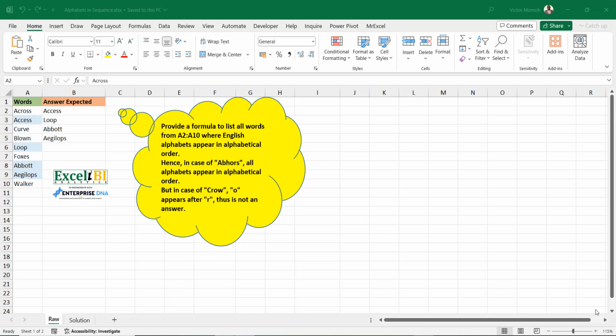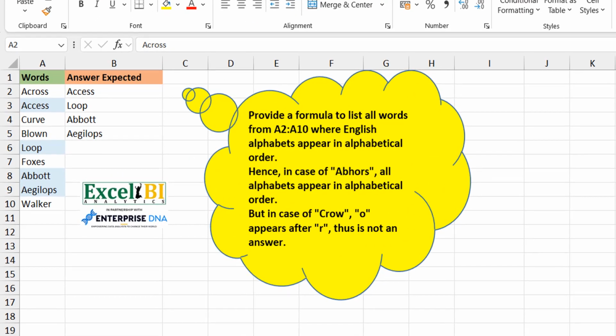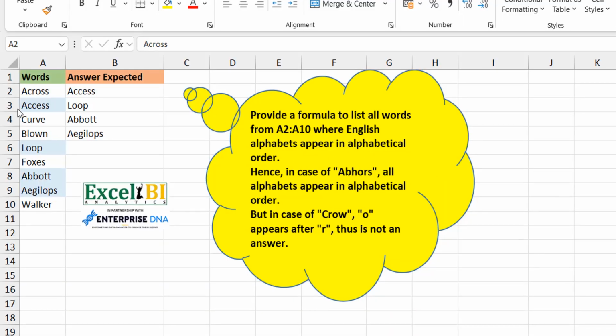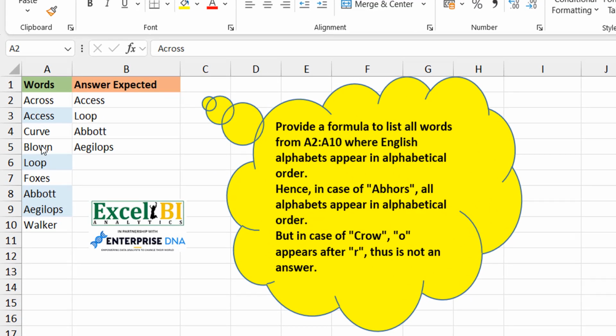So let's look at the problem we have on hand here. It says, provide a formula to list all words from A2 to A10 where English alphabets appear in alphabetical order. So here in A2 to A10, we have a couple of words. Now, English alphabets are from A to Z. So what we are going to do is look at each of the words and see if the characters are already in that order.